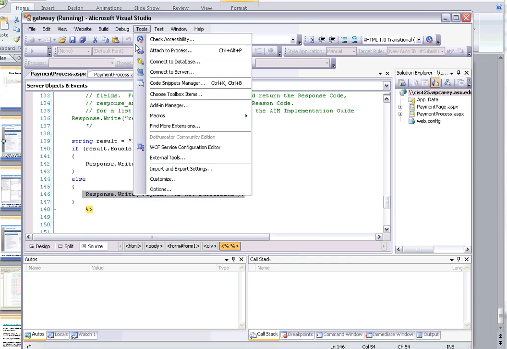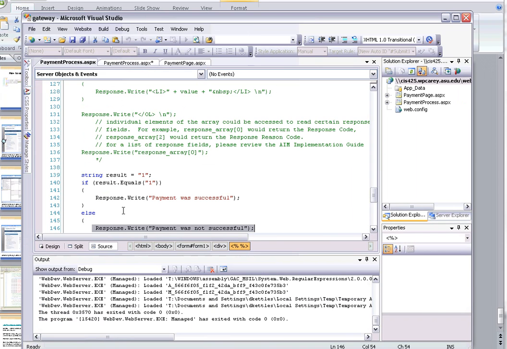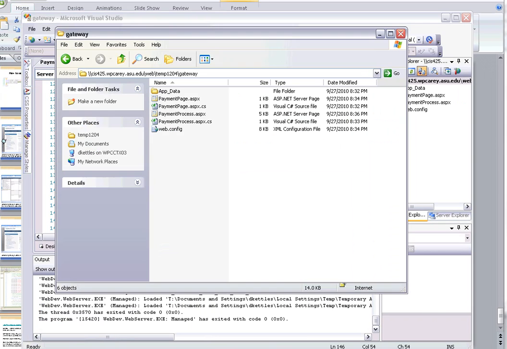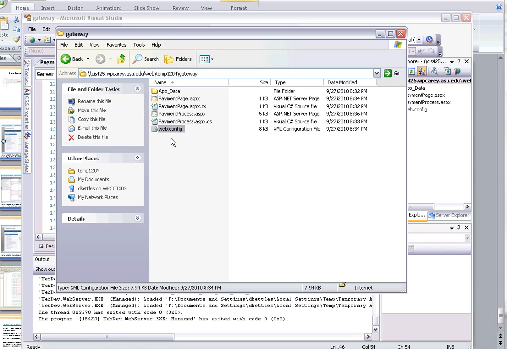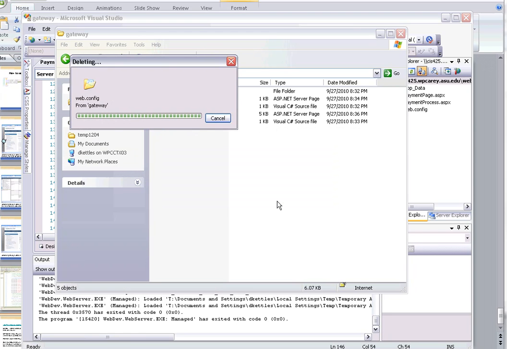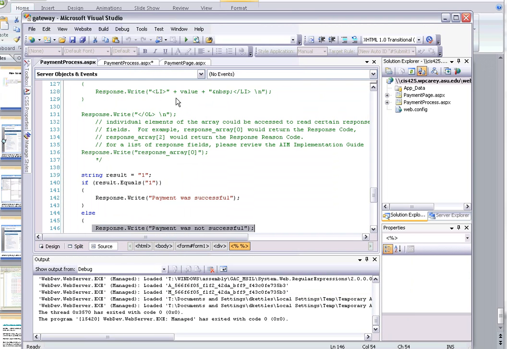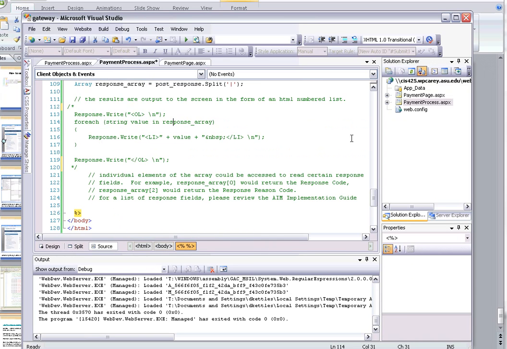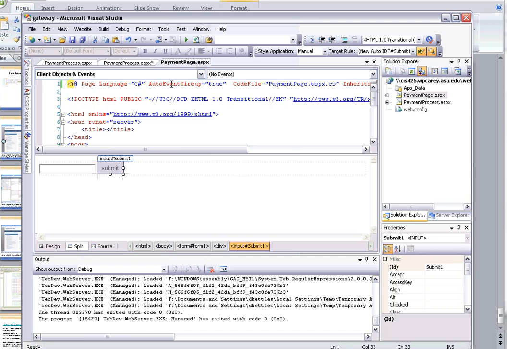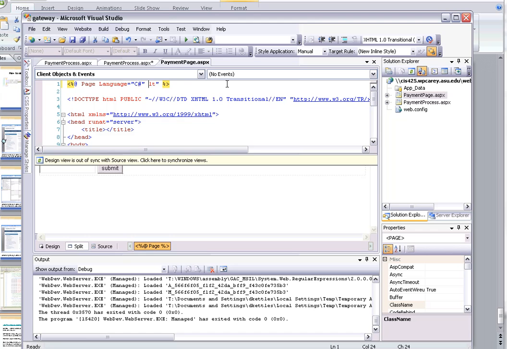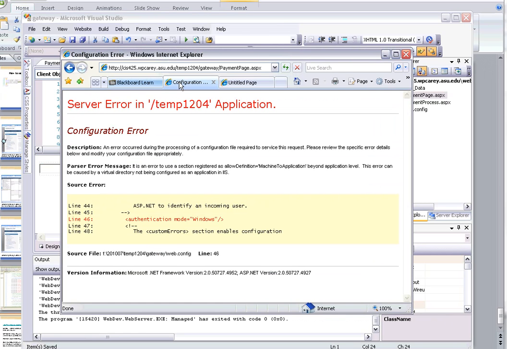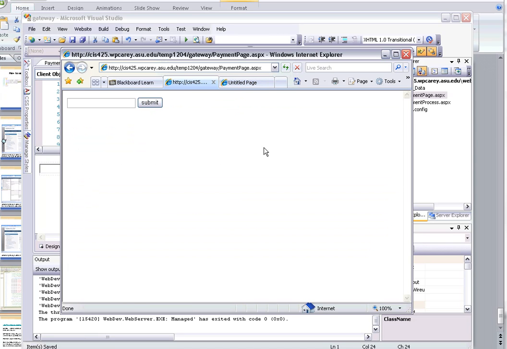Make sure you stop debugging and then go into the folder that you're developing from, and get rid of the web.config. And in your page with the code on it, the first page, get rid of most of the first line there. Alright, I'll hit save, and now I'll go back to my other page, hit reload. Now it's happy. That's all you need to know.